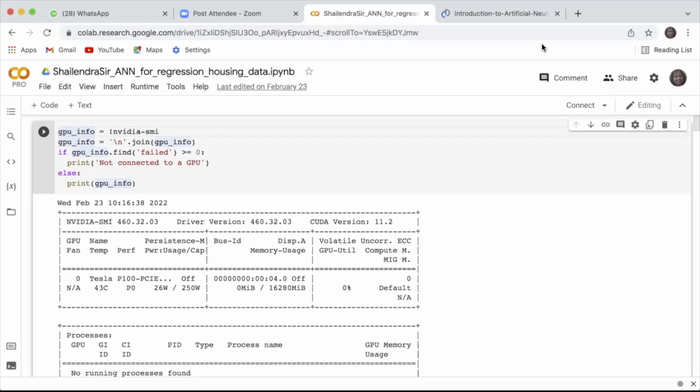So in the first few lines of the program, we are trying to connect to the NVIDIA SMI GPU and retrieve information about it. Here we are getting this GPU info variable and trying to connect to that GPU. And if it is connected, then we are trying to get some more information about the GPU that is connected.